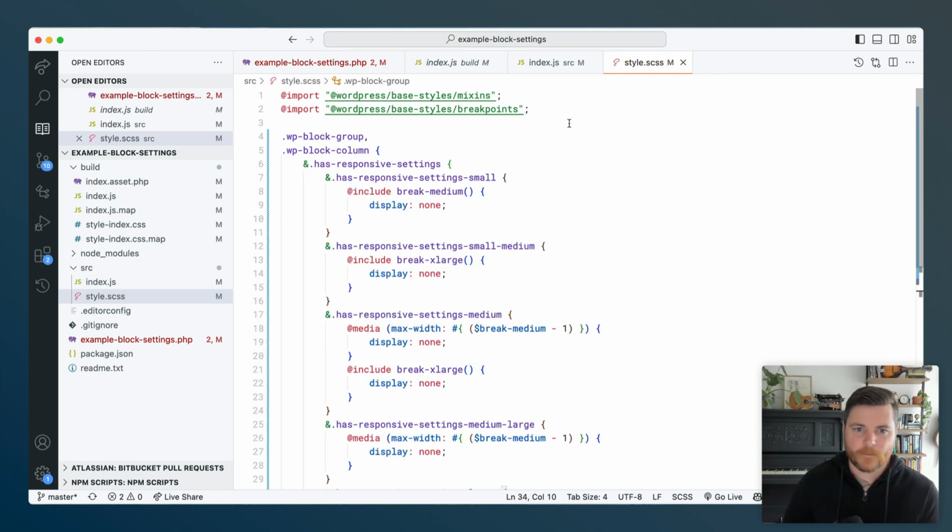Okay, so what we have here is our group block, our column block. Make sure we have the responsive settings class turned on, and then if it also has this class. So we have the small breakpoint, so only display on small. So anything after break-medium, don't display. Then we have the small medium, so anything after the breakpoint of extra large, don't display.